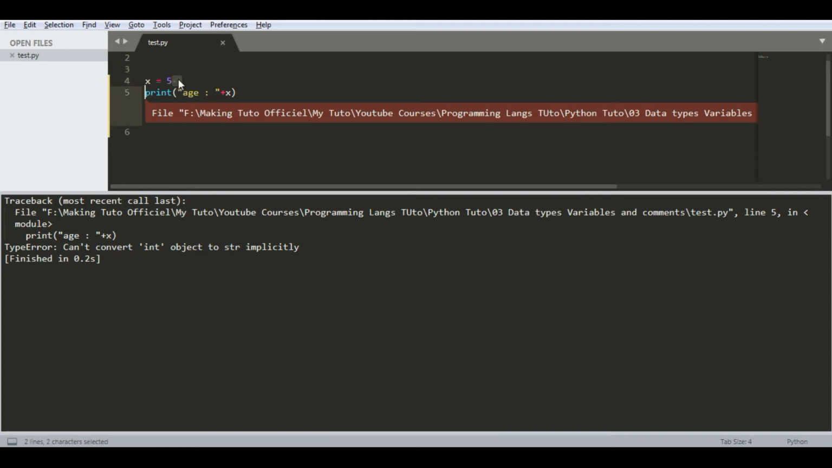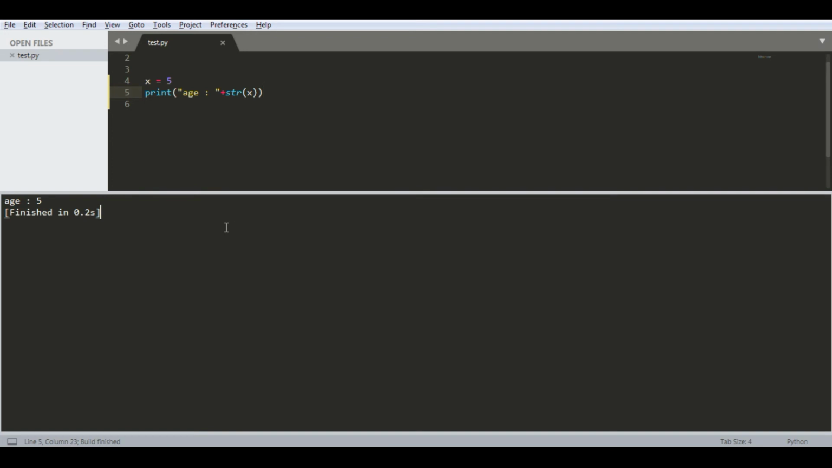Because the type of this variable is an integer and the message is a string. We can't combine a string with an integer directly like this, so we use a built-in function that we will talk about in the next videos. It's called str, that converts the value of this variable to a string. Hit save, hit Control B, and that's it.